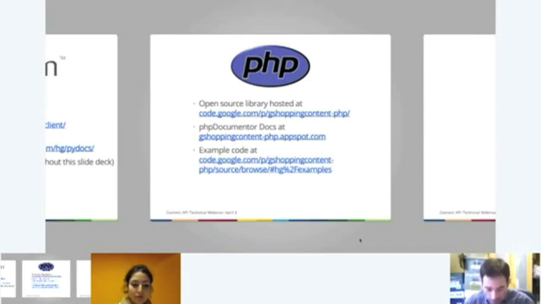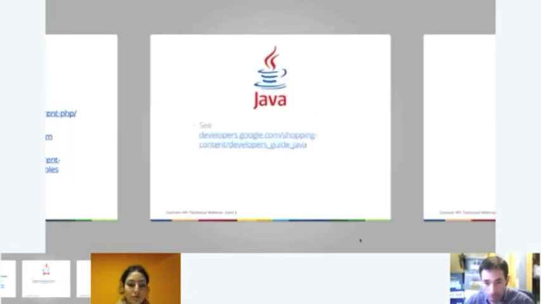And within there, you have a view of the actual file system in the library. There's an examples folder. Just click that, and you'll have an example of pretty much every action you'd want to take with the API. Next is Java.